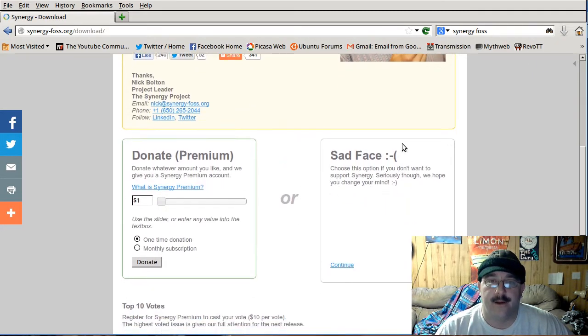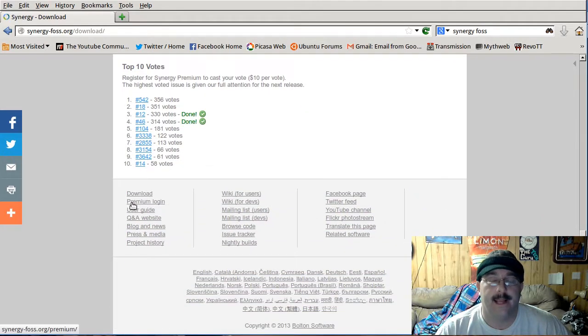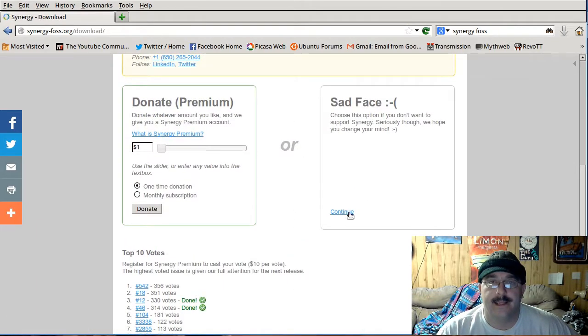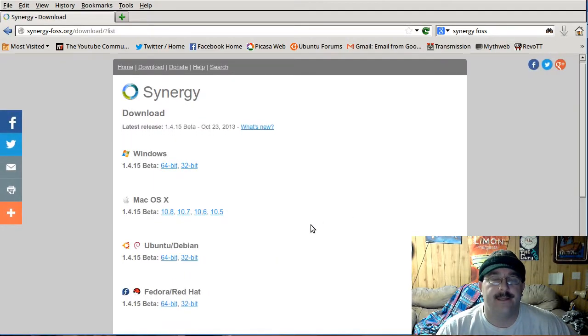You can see right here, you can choose the sad face option to not donate anything and get to the download page to download the software. I'm already a premium member, and I could click down here under premium login to log in and download the software again. I've already downloaded it, so this is just an exercise to show you guys. So I'm going to click continue, sad face, and then here is the download page.